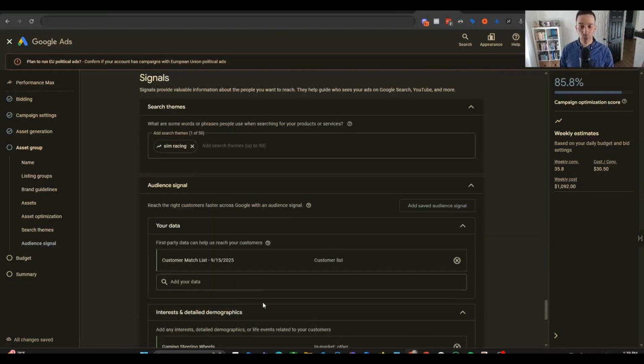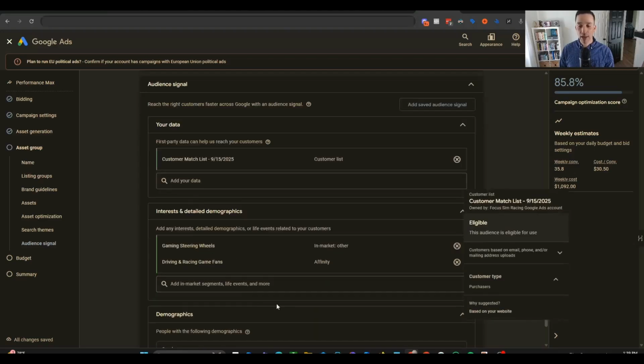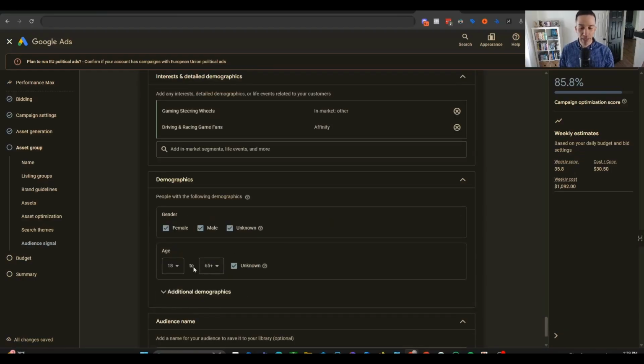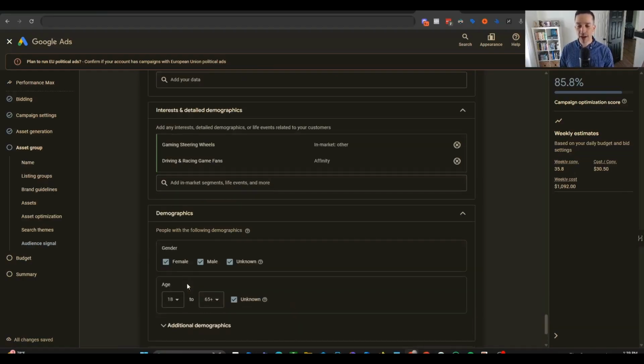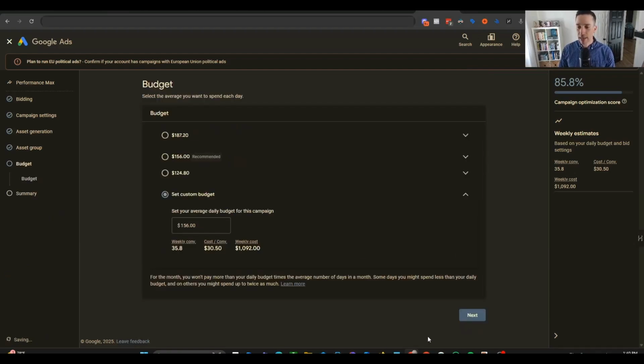So again, just to recap, we've combined keywords, we've combined customer data, and we've combined affinity and in-market audiences right here. And then demographics, I didn't make any changes, but you could. So it's going to take all that information we just fed it, and use that to go out to all of the placements inside of Google to hopefully get you some good results. So I go ahead and click next right here.